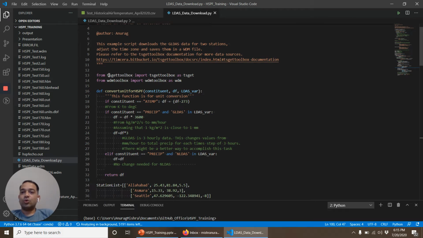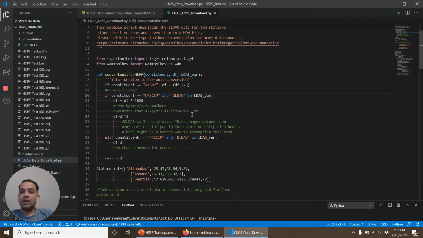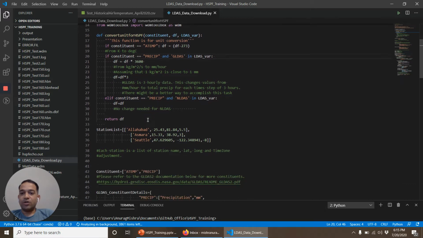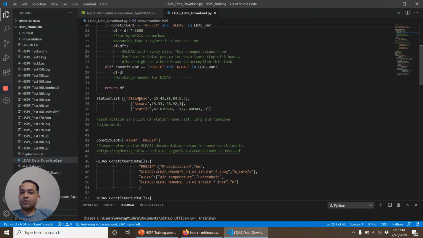These are the two tools that were developed by Tim Serra, as I mentioned earlier. This function does a unit conversion. This is the list of stations. In this case, I have set up the information for 3 stations: Allahabad in India, Asmara in East Africa, Seattle in the United States. Add a latitude, longitude, and time zone difference.